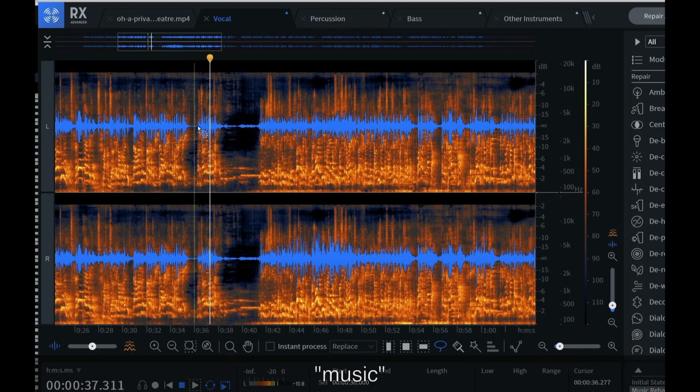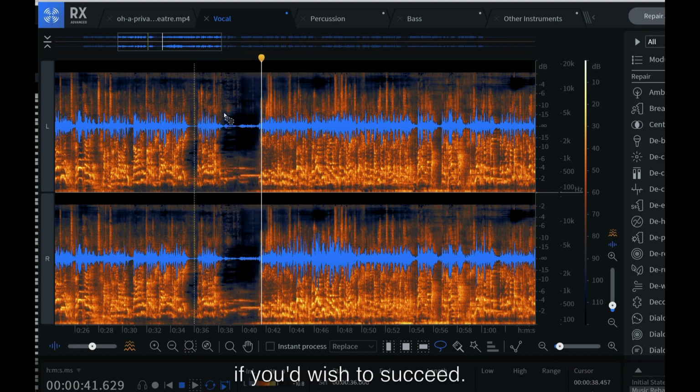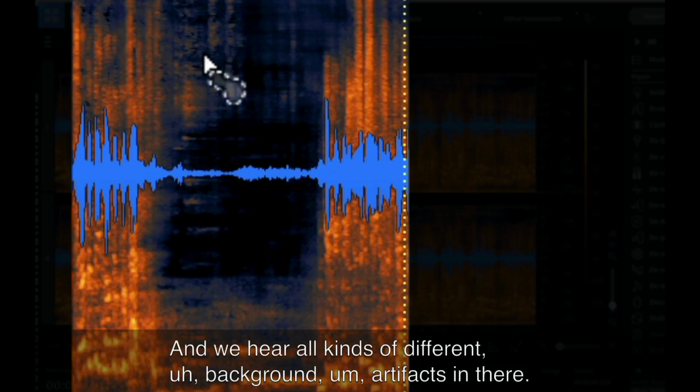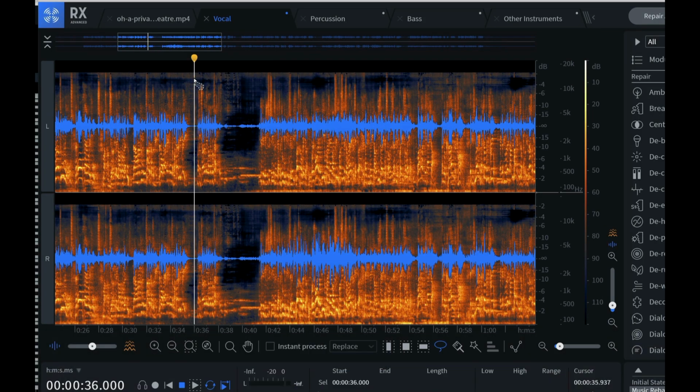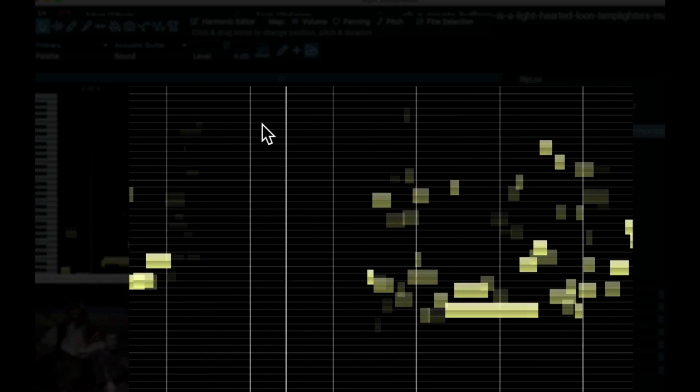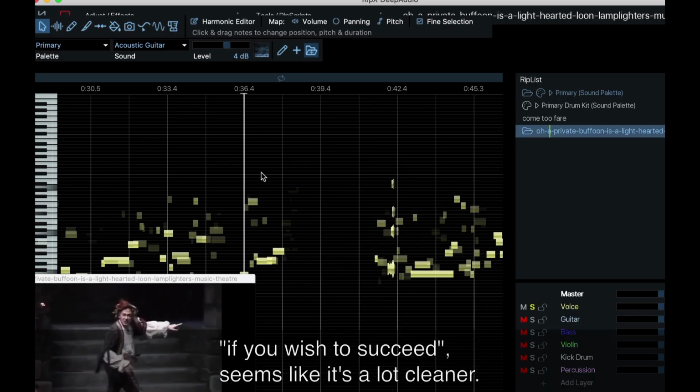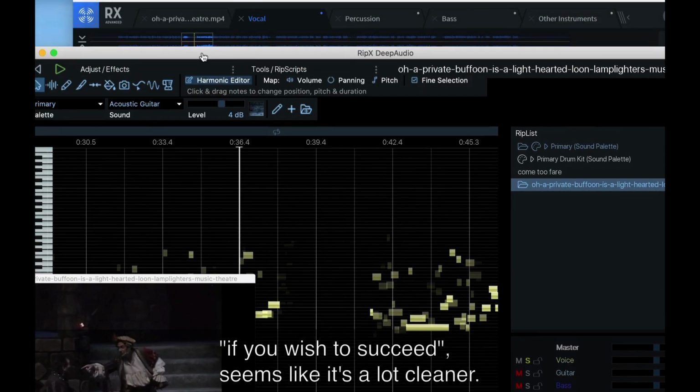Must observe if they love their profession. If you wish to succeed as a jester. Can hear all kinds of different background artifacts in there. Must observe if they love their profession. If you wish to succeed as... Seems like it's a lot cleaner.